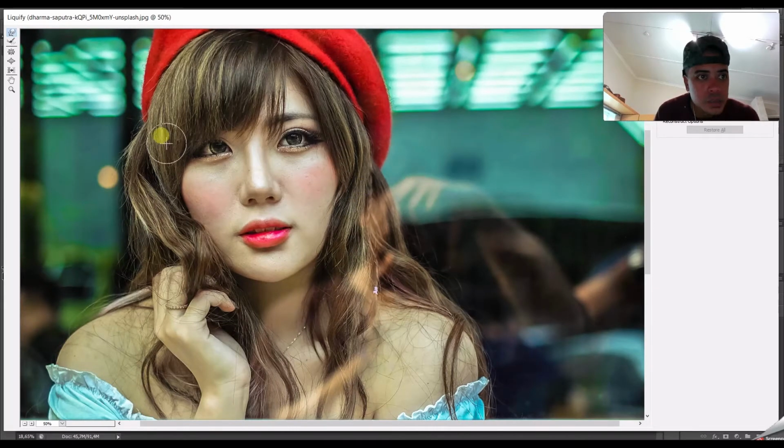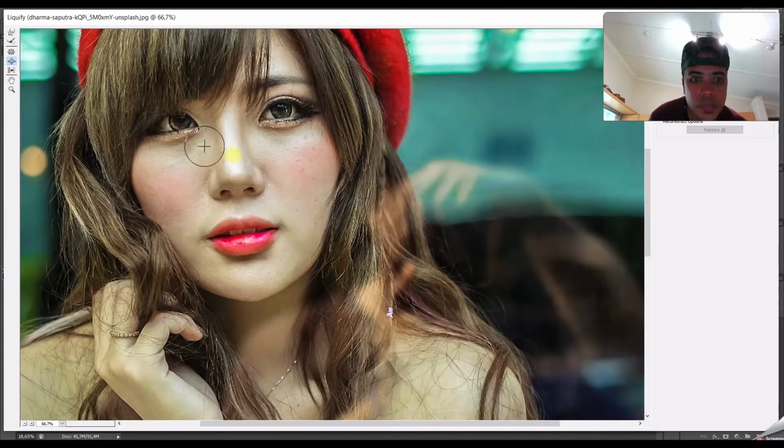Make this a bit smaller. What I want to do is go over to my bloat tool. So now I'm going to accentuate the eyes. I'm going to make this a bit smaller. I'm going to make the eyes a bit bigger. Okay, perfect. Eyes are a bit bigger. Use your liquify tool just to move it a bit out, so it has more depth and contrast.